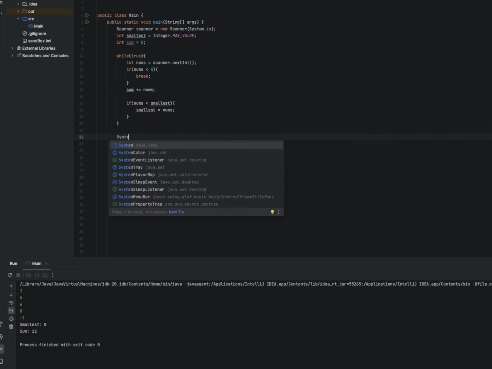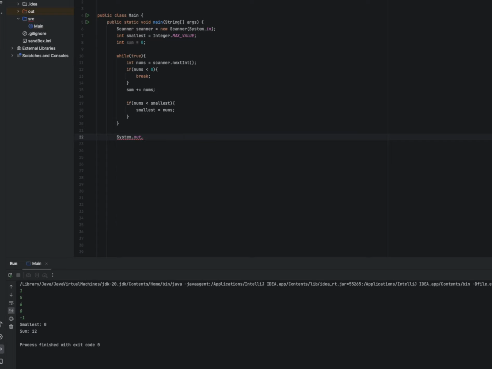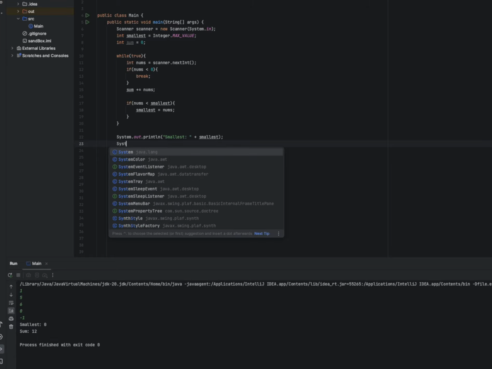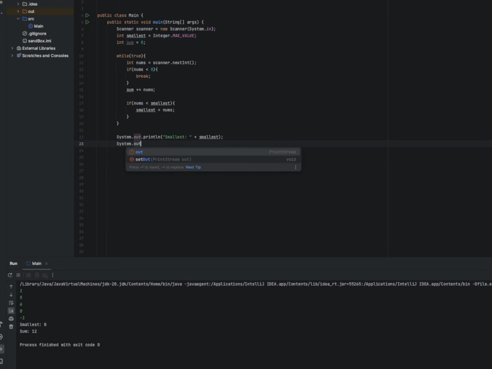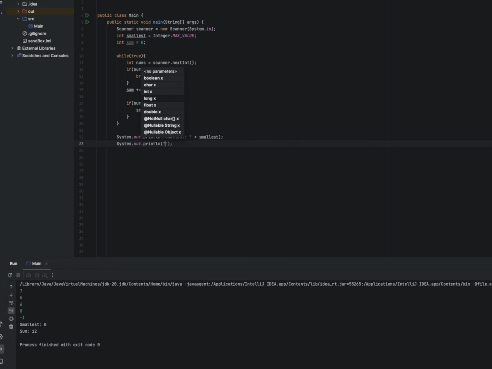So check our program. System dot out dot print line, and we're going to say we need smallest. We'll print that first. Smallest, give a little space there, and we're going to go ahead and add our smallest. So that should give us our smallest, and then we'll do system dot out dot print line, our sum. We also need our sum, a little space there so it's not all bunched up, and plus sum. There we go.